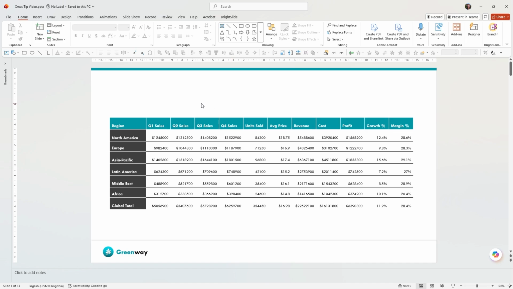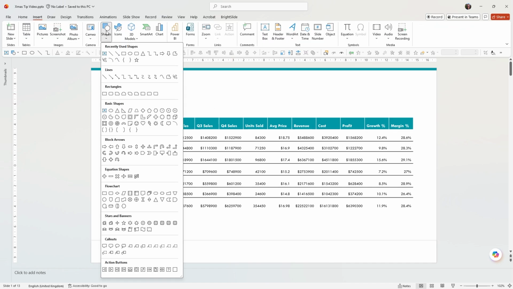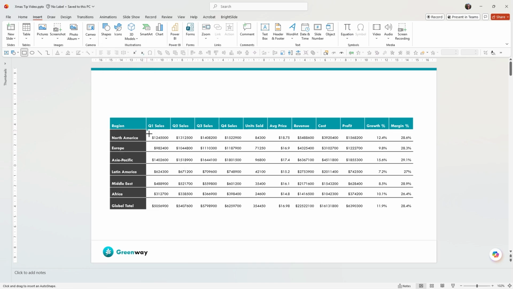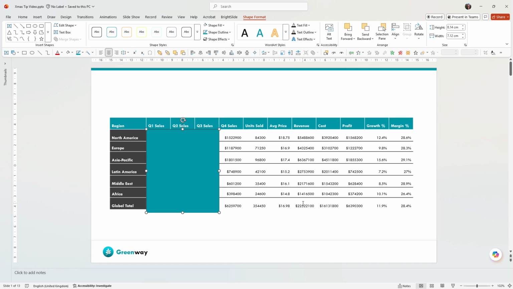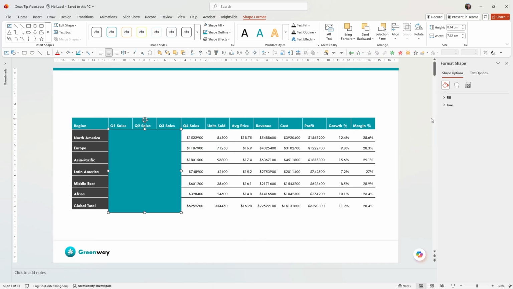Start by creating a rectangle. Go to the Insert tab on the ribbon and find the Shapes gallery towards the left-hand side. Choose a rectangle and then draw it roughly over the area you'd like to cover. Once you've got it, right-click on it and select Format Shape from the bottom of the pop-up menu.